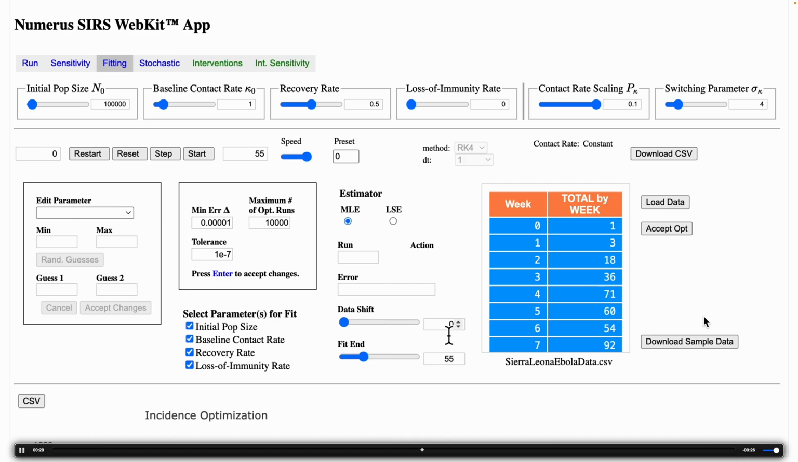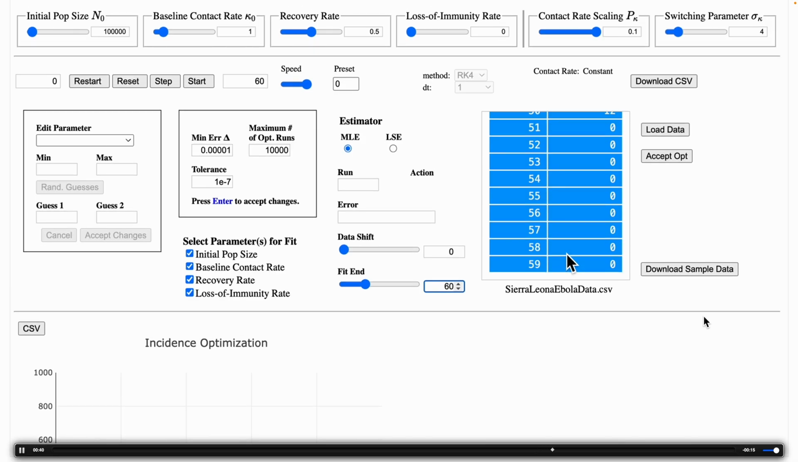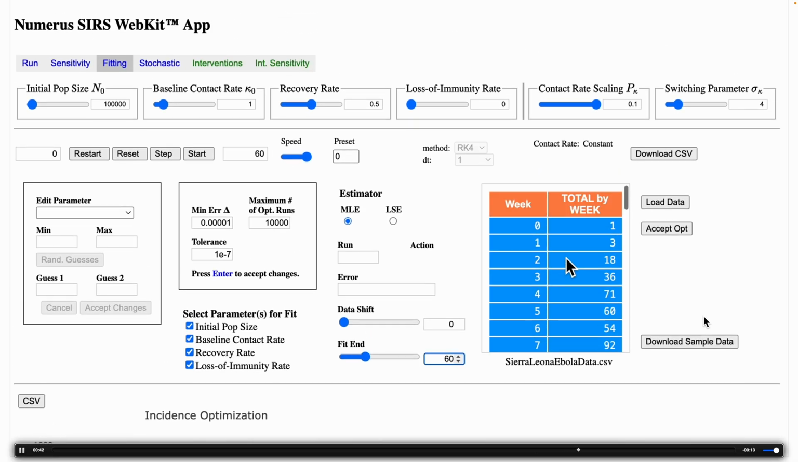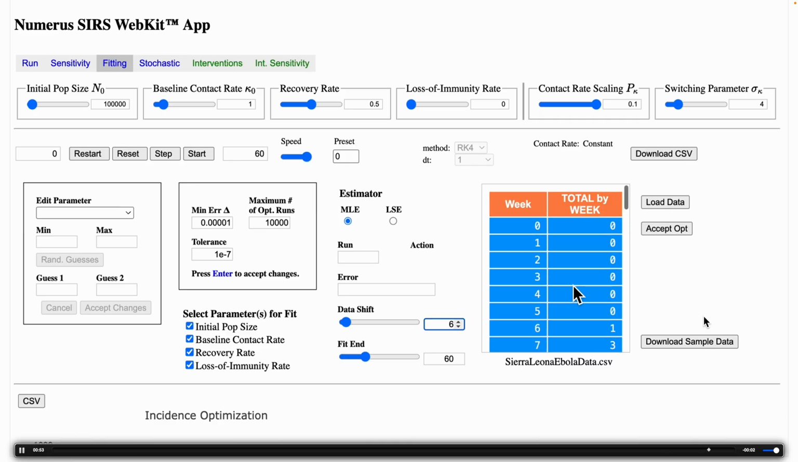This data can be manipulated by adding zeros to the end by changing the fit interval. There, for example, you see zeros added to the end of the data. And one can shift the data so that the data start at week 6 or week 8 or the time interval of your choice.